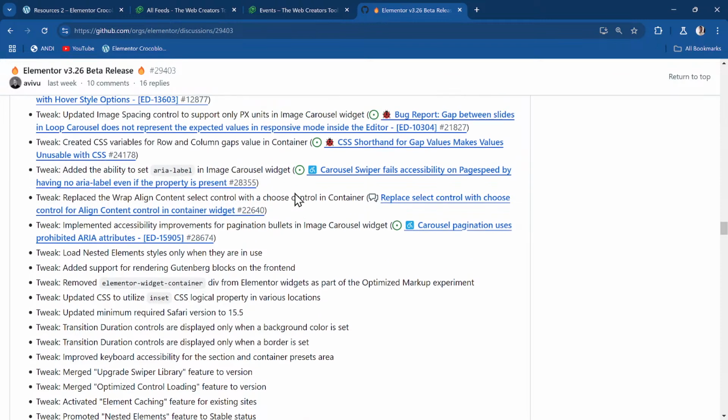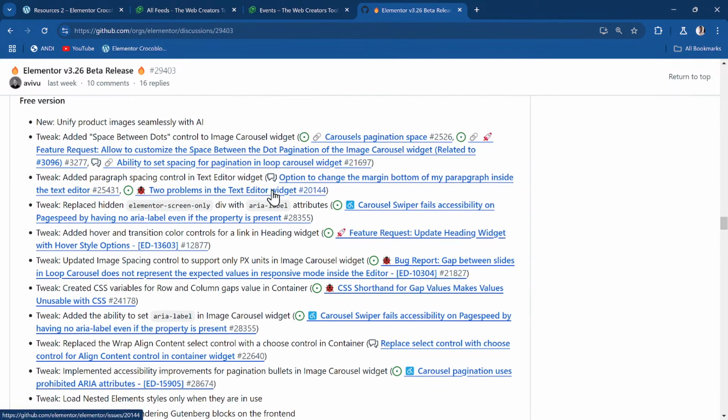Then what else was there? Let's see. Okay, so they've added paragraph spacing control in text widgets. What else?